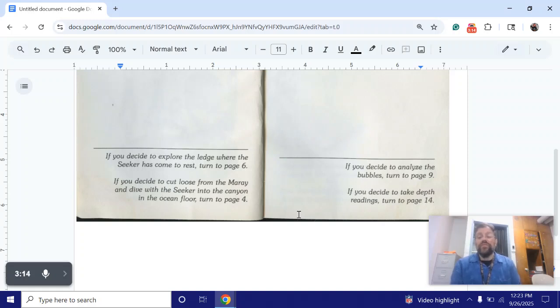Now, you won't go to different pages, because you don't want to have a whole bunch of documents attached to your story, or you don't want to have it super long. What you do is you number your paragraphs or your sections that you're writing about, and then you say turn to section 2, turn to section 14. Like this one would say, if you decide to analyze the bubbles, turn to section 9. And you just have a different story where you jump around. It'll jump sections forward and back, and it's just kind of fun.